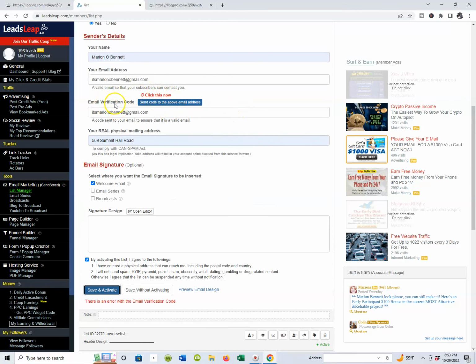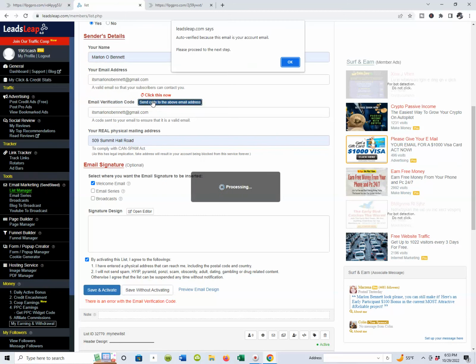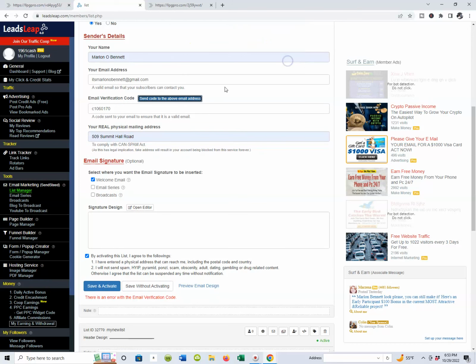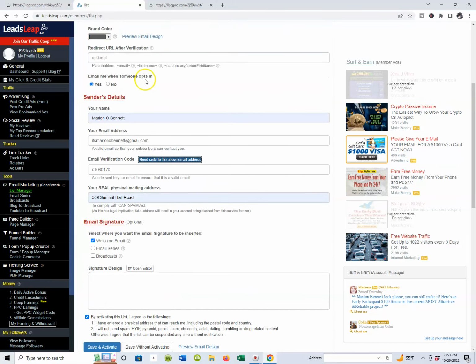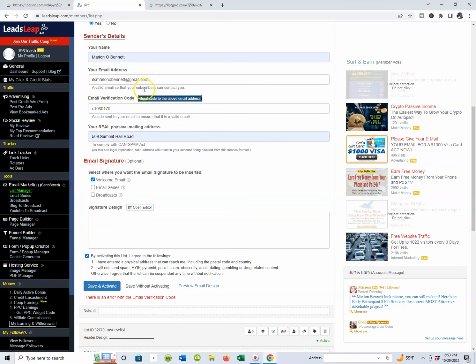Okay, you've got to send yourself an email verification code. Now it's going to kick it back to me because I'm good, but you have to do this after you've got all this information in here. You want to ask the system to send you an actual verification code. I'm going to click it because I'm already auto verified. As you can see, I don't have to really go in and do anything else. I'm just going to continue, but you guys have to hit that step because you won't be able to activate your list until you do that.